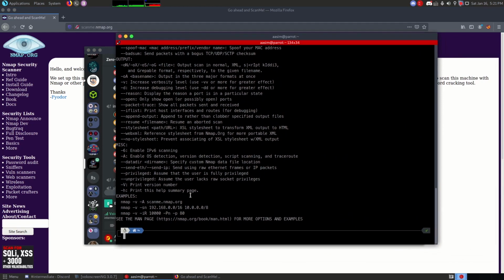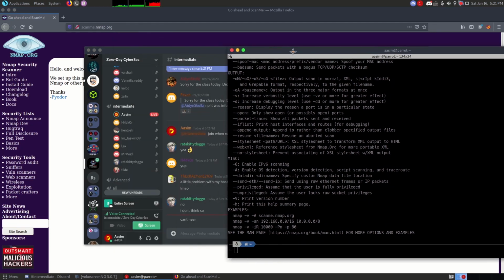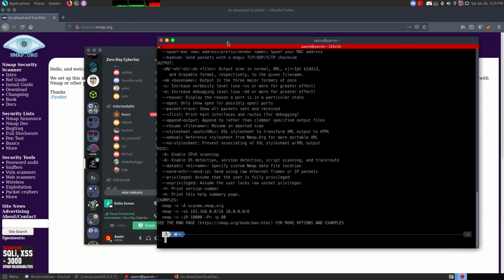Okay, so Nmap is a noisy scanner. It aggressively scans the ports, so a firewall can easily detect it. There are options to make it stealthy.